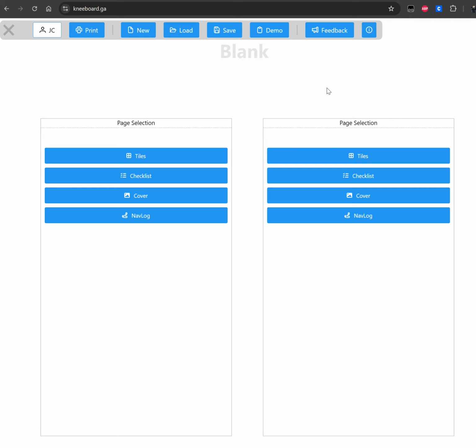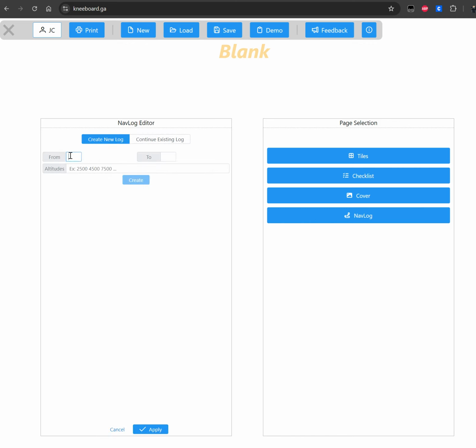In this video, I'm going to demo how to create a Navlog with version 9.18, and I'm starting with a blank page. So if I go ahead and create a Navlog, the first two things I'm going to populate is my departure and arrival airport. So for this, I'm going to go from Renton to Bellingham, and my route is going to be very straightforward.